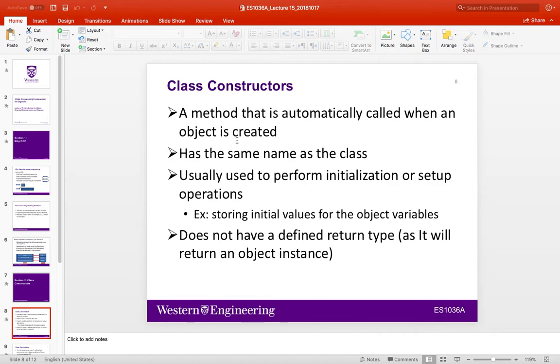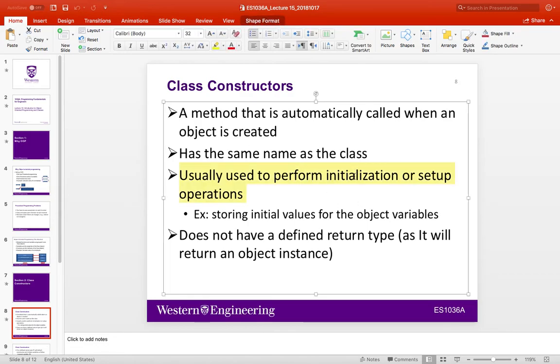So you have two options. Either you create it yourself, you write it down yourself, or you don't. If you don't write it yourself, the compiler will automatically create it. And what is the goal of the constructor? Constructor is created just to initialize, for now, the variables of the class. It's used to initialize the variables of the class.